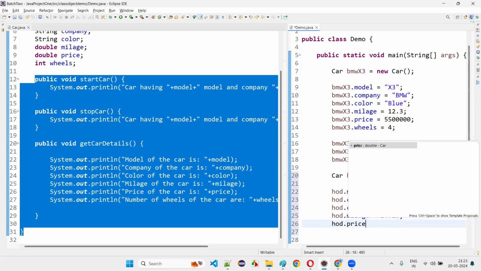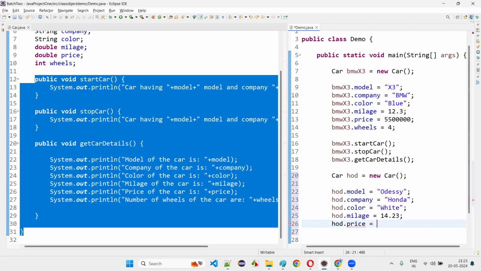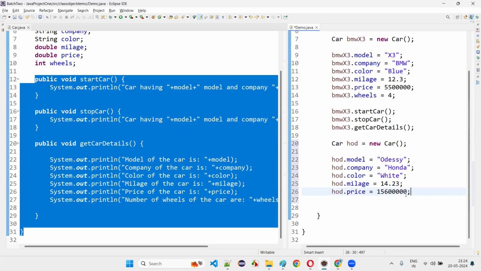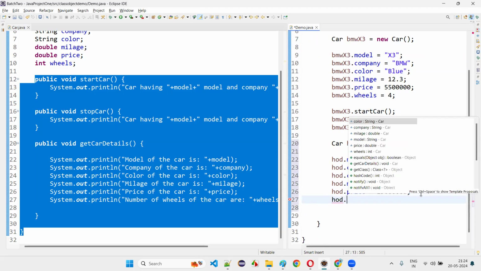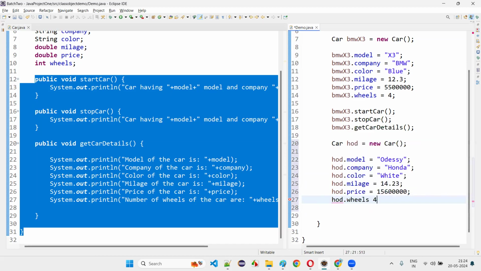HOD dot price. It may not be correct, but 1 crore. I don't know what the price will be, but I'm just giving something like this. 56 lakhs. I'm just assuming and giving. That's okay. 1 crore 56 lakhs. Let's say. HOD dot wheels is equal to the number of wheels, which is 4.